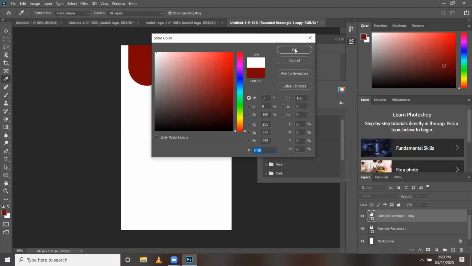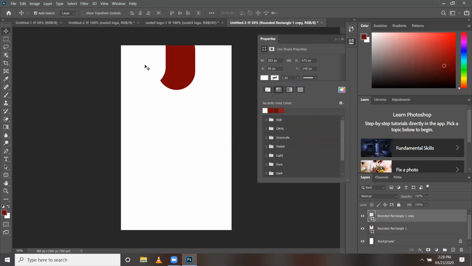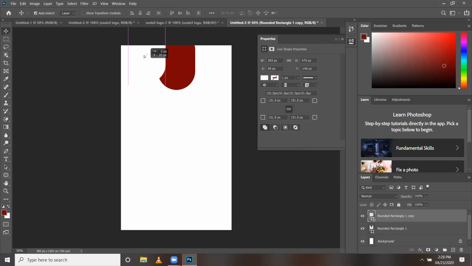Click OK. The rectangle that I have picked, the color will change. Sure. All I have to do is position it well. Then I can also make a duplicate of this rectangle. Since it is selected in the layers panel, I press Ctrl plus J again to make a duplicate.